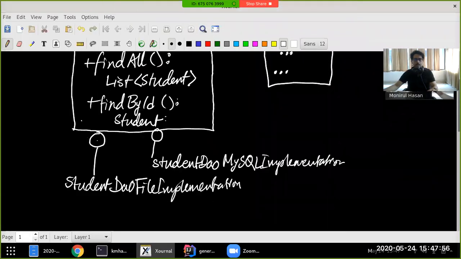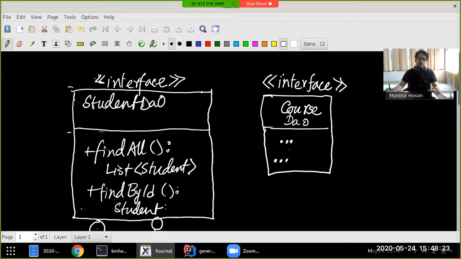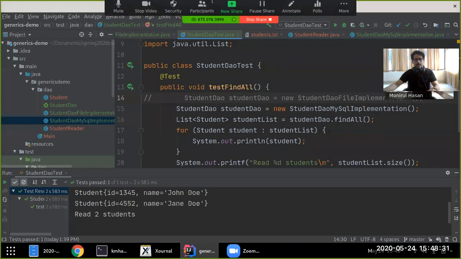So what I want to bring out is that what we have for student DAO is going to be pretty much the same for the course DAO, not with a big O like that. For student DAO, we got find all and find by ID, and it's pretty much the same thing we will have for course DAO. So to start with, I would do exactly the same thing. I will create a course DAO.